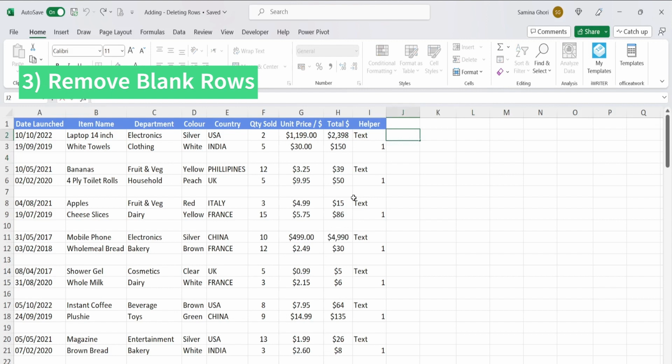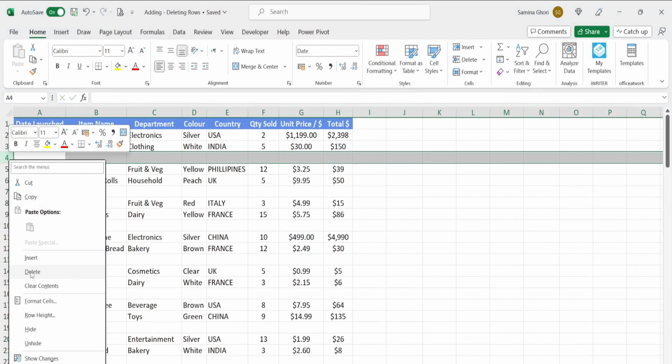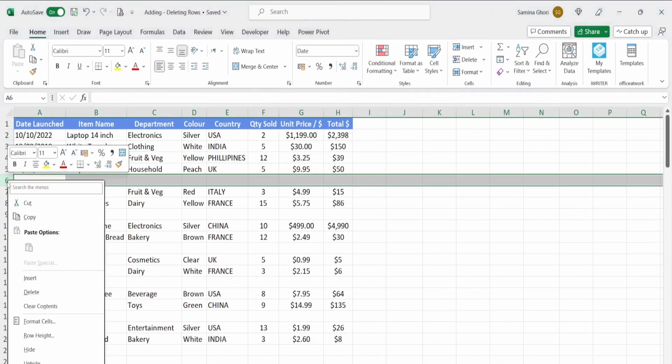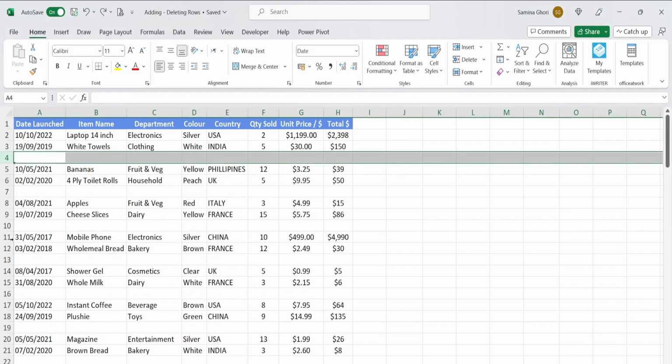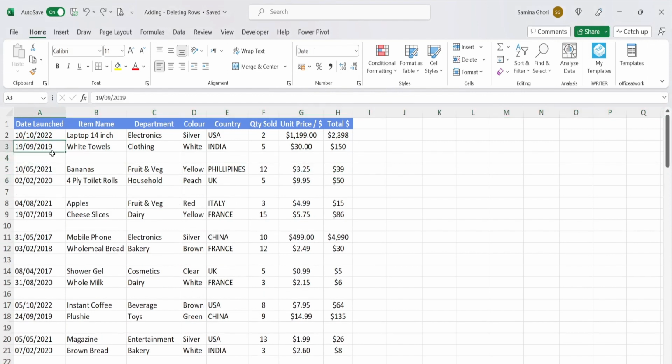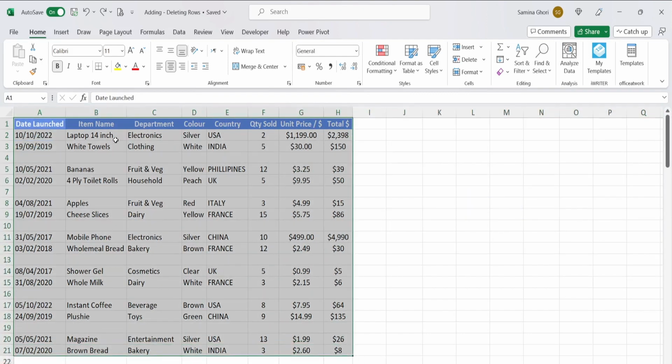Now imagine that you have a data set and now you want to remove the blank rows. So let's just start by removing the helper column here. And now we want to remove every single blank row, but this is not the way to do it. There is an easier way to do it. So let's just Control Z to take the data back. Let's highlight the data, Control A all the way down.